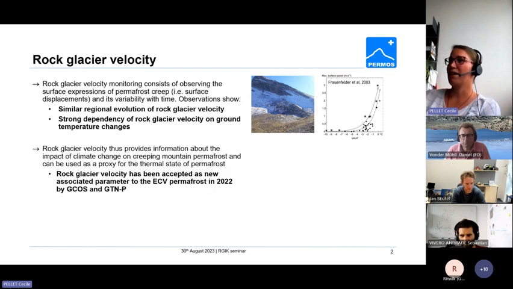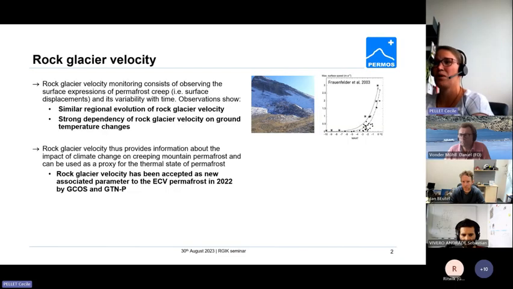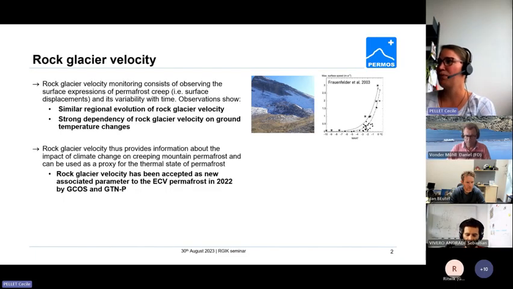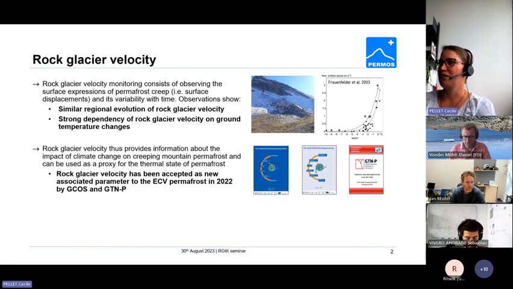And this is also why rock glacier velocity has been accepted as a new associated parameter to the ECV permafrost in 2022. So that's also a summary of the work of this action group. Now rock glacier velocity is included in all these documents that you see here: the GCOS implementation plan, the GCOS ECV requirements, and the GTNP strategy and implementation plan.